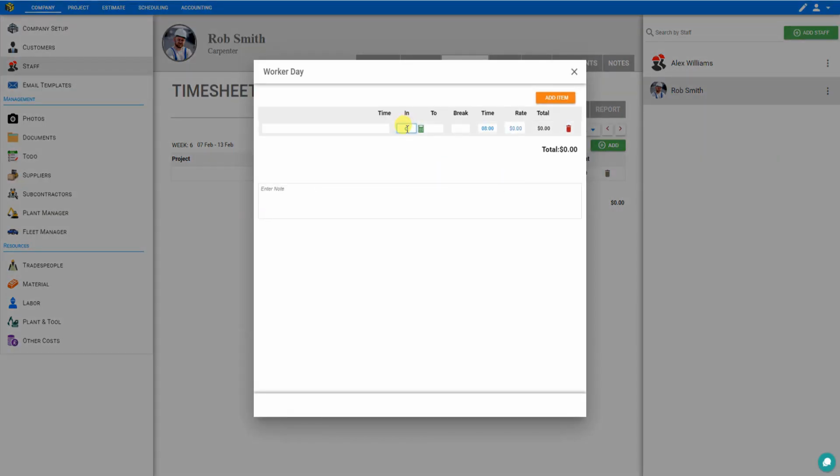So here we can set the time in. So we might say 7 o'clock by typing the number 7, and say they worked until 4:15. So we might type 4:15. And there's a variety of ways that we can input this.